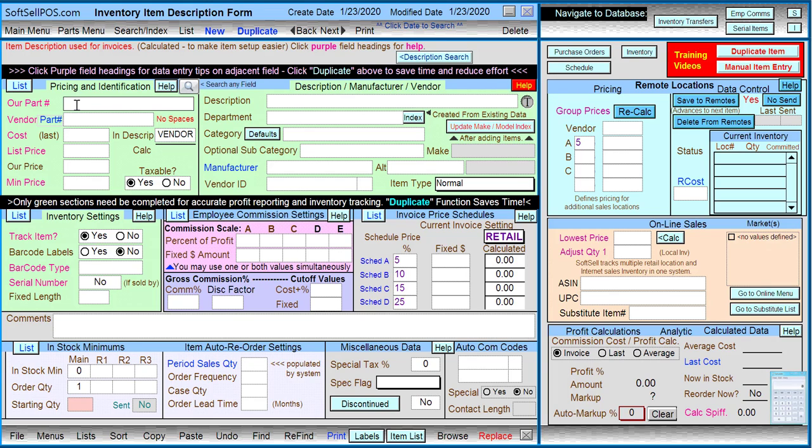Now, we will enter a new item into an empty record. Click the blue New button in the menu bar across the top of the window. Note: if no items exist in your parts database, you will be prompted to create one. The cursor will appear in the Our Part Number field, in the upper left corner. Type the part number published by the manufacturer.